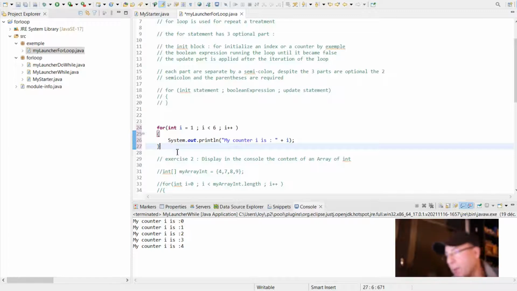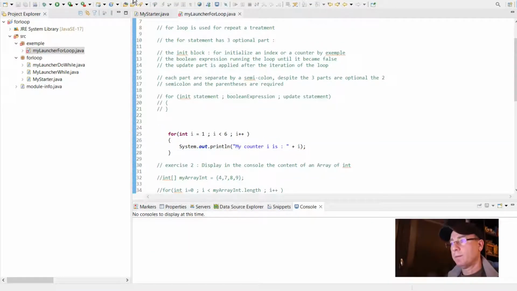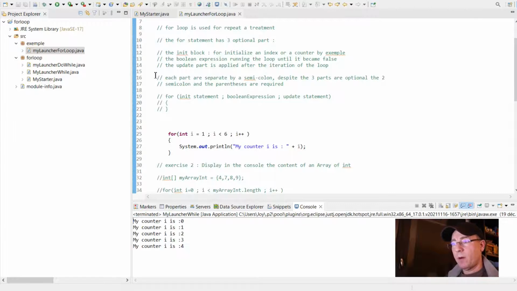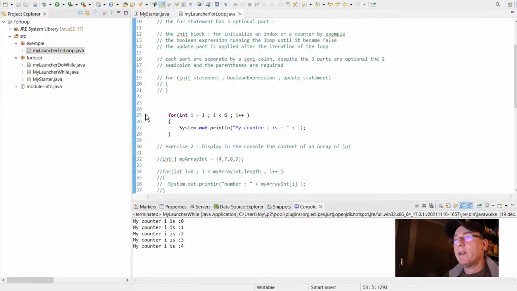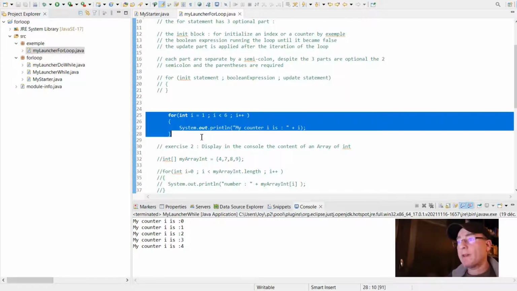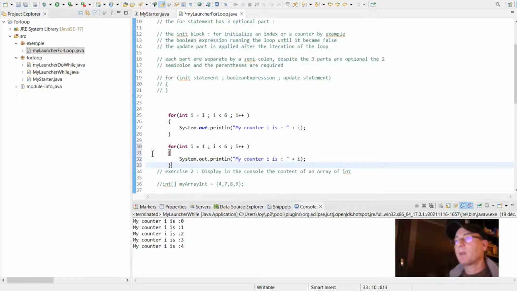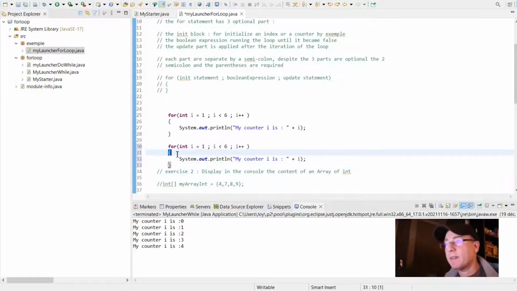I will show you 2 times. Okay, let's run this example. Okay, so we display the sentence 5 times. My counter I is 0 to 4. We have only one sentence. I will show you that curly braces are not mandatory for one sentence, one statement.